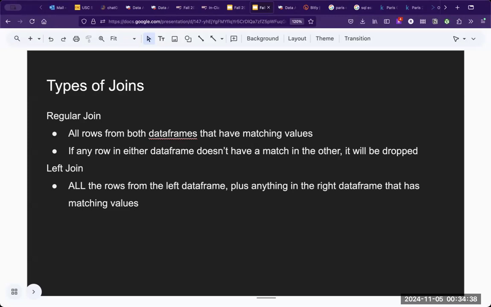Okay, any questions about a regular join versus a left join? It will also make more sense once we start doing it.